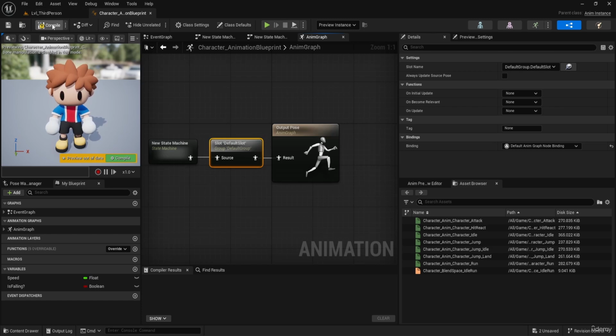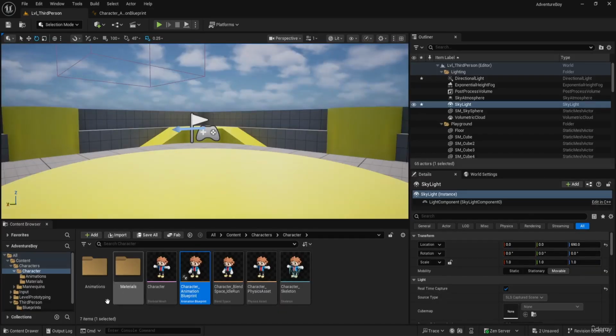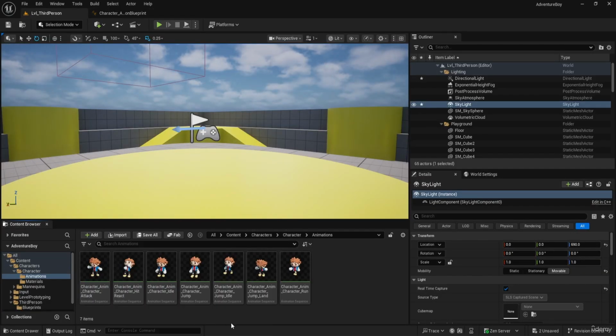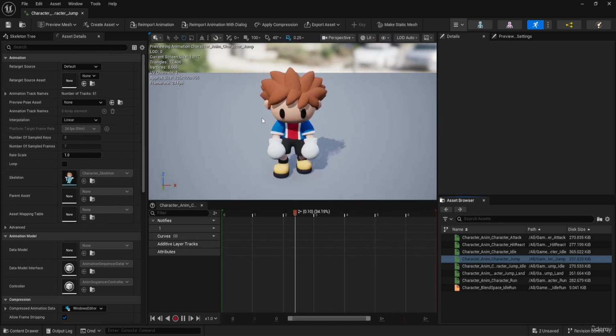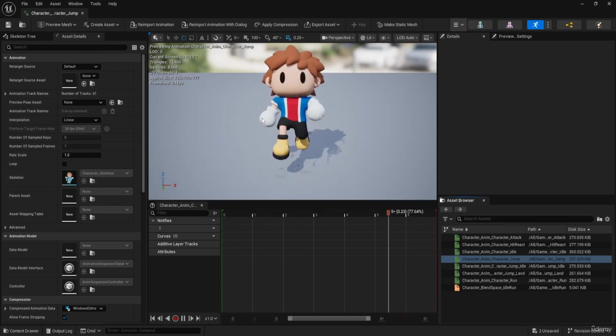So click save and compile and go back, and then go back to the animations folder. Here we have all these different animations. And these are actually just by default animation sequences. So if we open them, we see the animation and all the settings for animation sequences. But these are mostly used in animation blueprints.